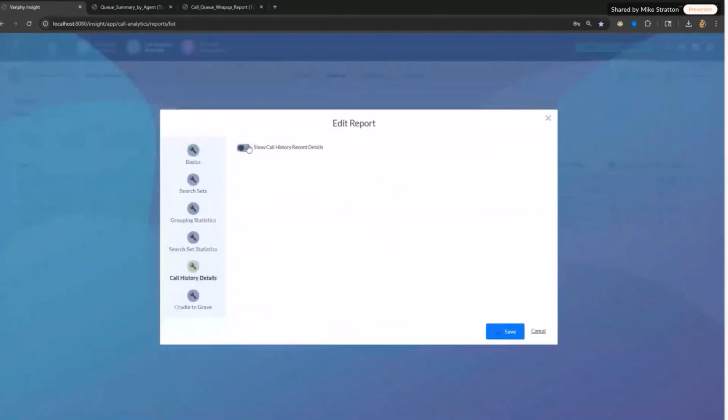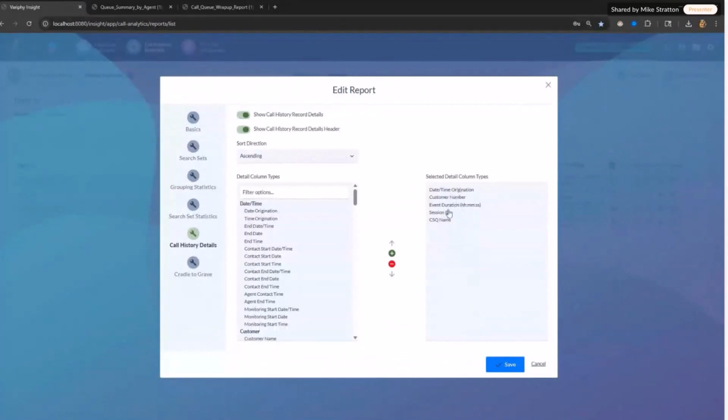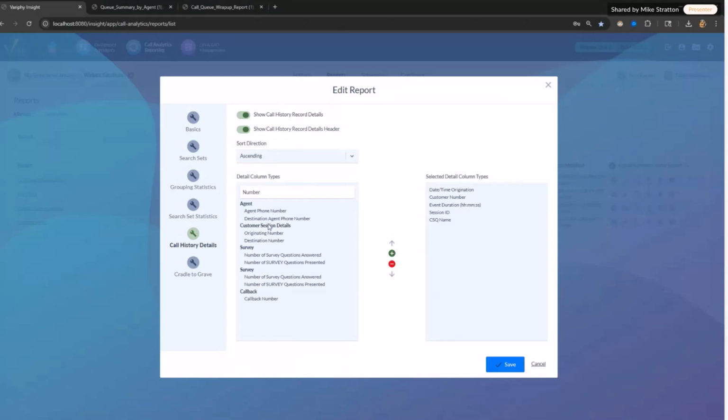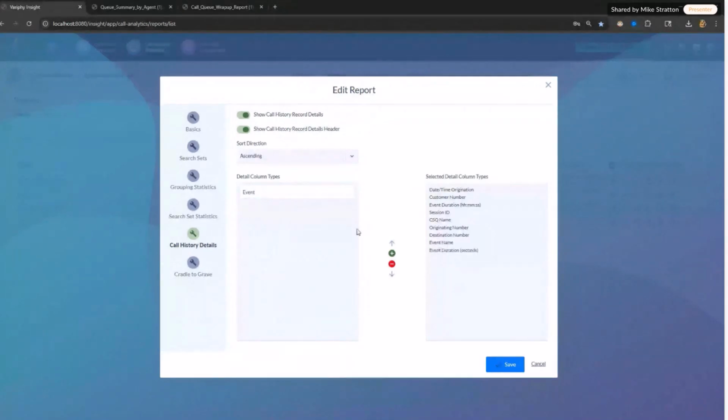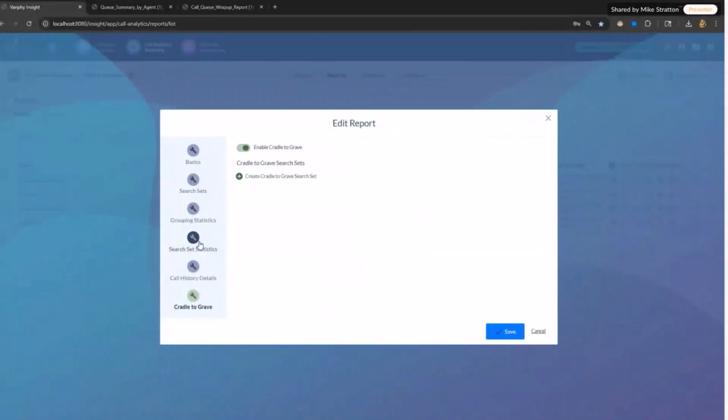And we can turn on details. Some of these, we just toss in some more numbers. Origin number, event name, duration, turn on cradle to grave.